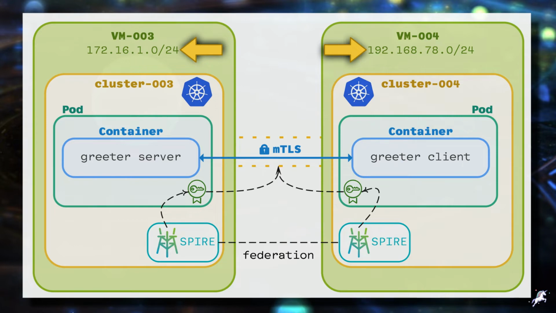network route between them. And to isolate things a bit further, we have two clusters, one in each of these virtual machines. Cluster 003 is a Kubernetes cluster that resides in VM3. And similarly, cluster 004 is a Kubernetes cluster that lives inside virtual machine VM4. And we want to deploy a simple greeting server application in cluster 3 and an associated greeting client application in cluster 4 and let the client and server securely talk to each other over MTLS.